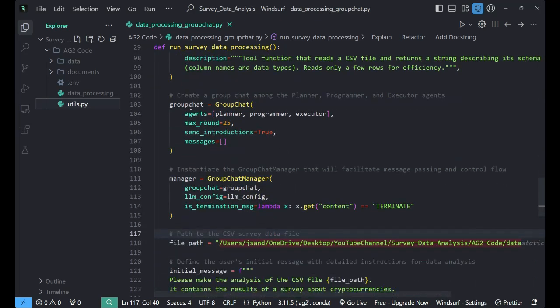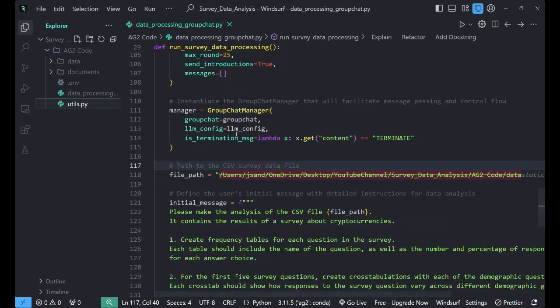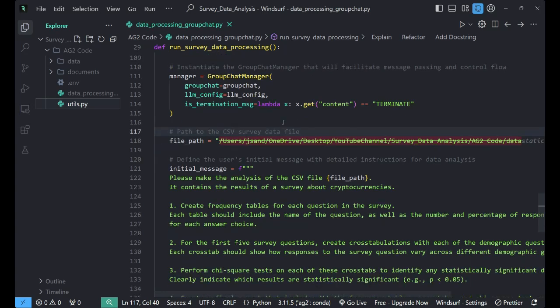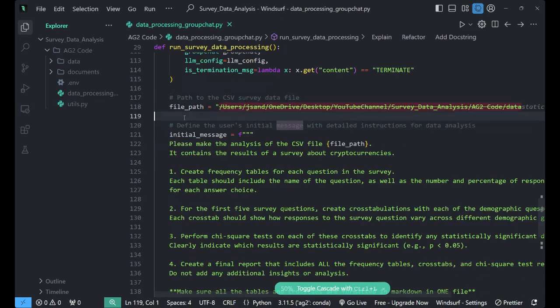Now, down here, I'm creating the group chat among the planner, the programmer, and the executor agents. And below that, I'm instantiating the group chat manager here that will facilitate the message passing and control flow between the agents. Now, here is where I'm defining the path to the CSV file that contains all the survey data.